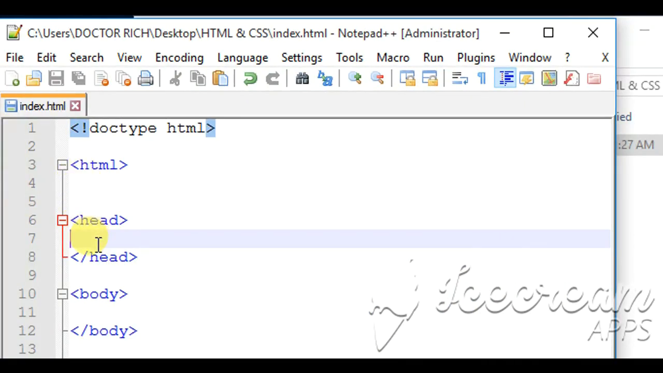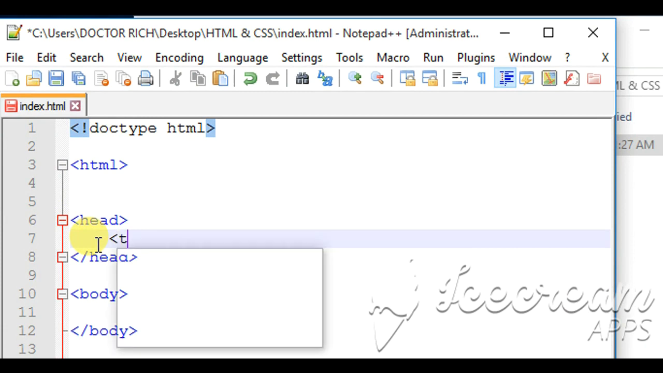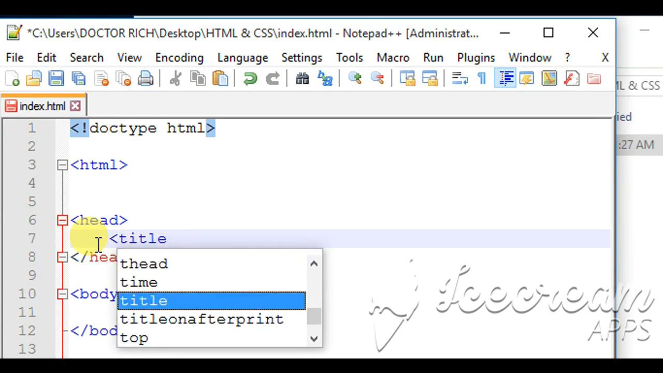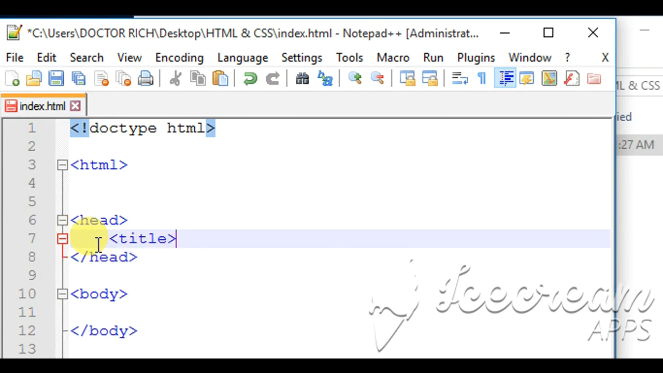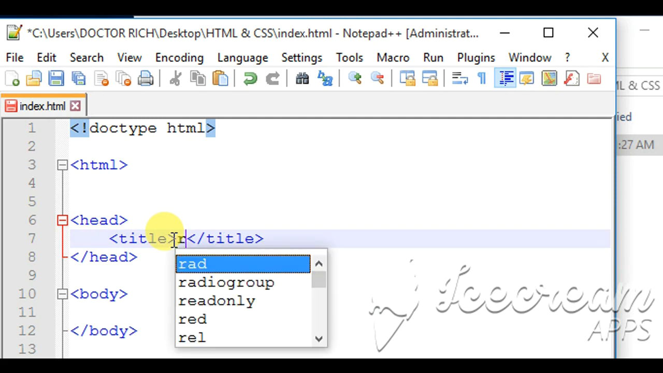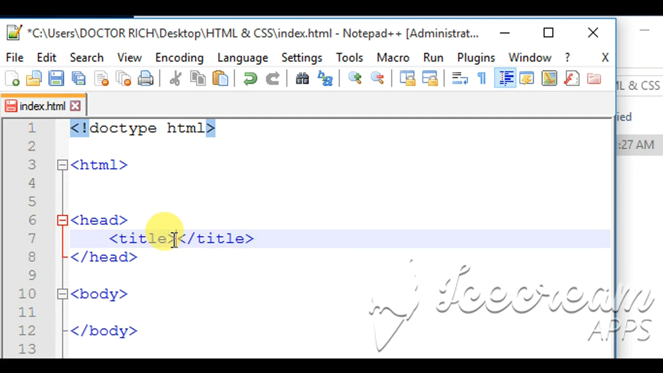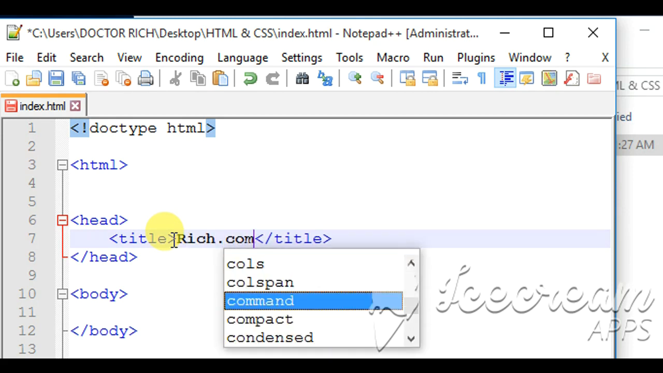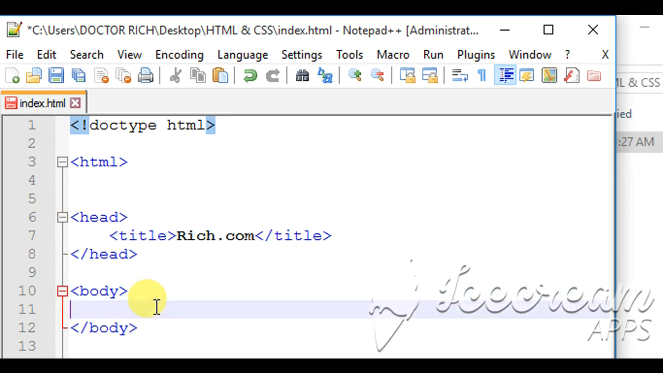In the head we are going to put in a title, so we create a double tag for it, which is title. Then you close it, then the less than sign again, slash, title, and then you close it. In the title you give any title that you want. I want to use my name, so I write rich.com. You can give it any title of your choice, and then you come back to the body.